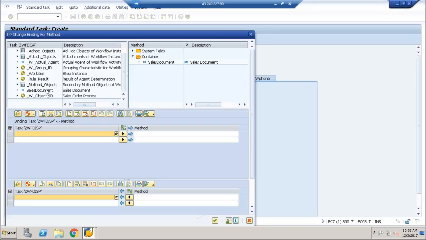This is our additional variable which we have defined other than the standard predefined attributes. And if you look here, this part is the business object method container, meaning variables. Here we have two types of bindings. Look at this part, which is to bind from your task to method.